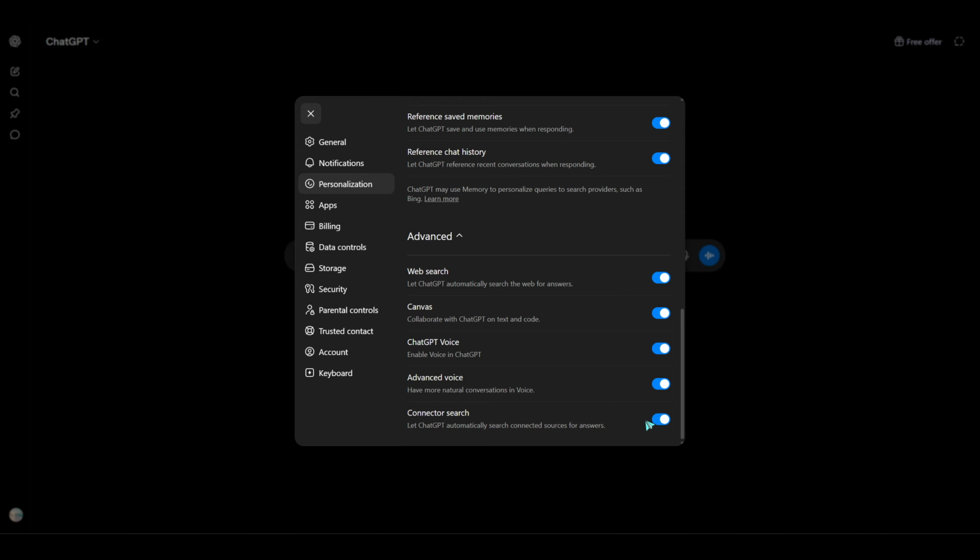A couple of quick notes. If you don't see web search under Advanced Settings, it may not be available in your region or on your current app version. Updating the app or checking back later can help, as features sometimes roll out gradually. Also, when web search is used, parts of your request may be sent to a search provider to find results. So, review your privacy settings and use discretion with sensitive topics.